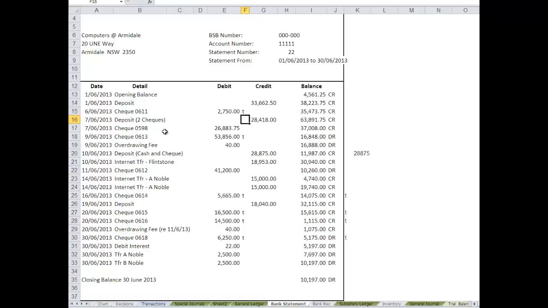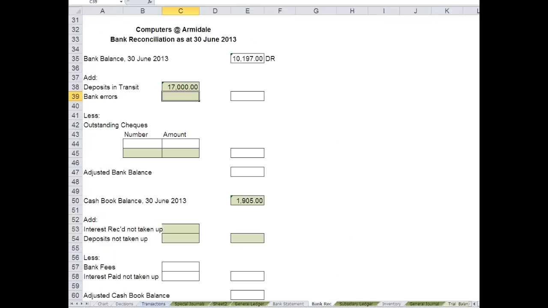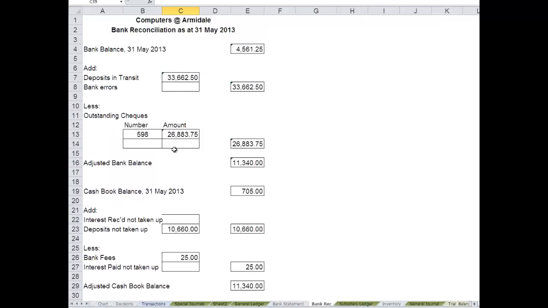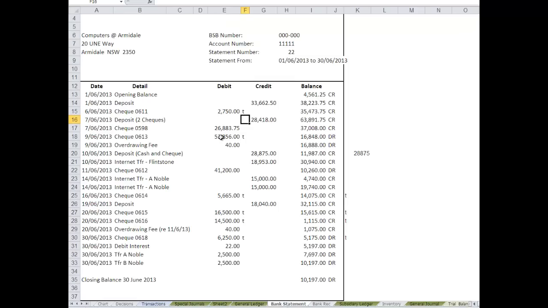Tick. Now this cheque here, 598, it could be one of ours. It's been outstanding for a while. So let's go and see if that cheque was outstanding in our last month. Go to last month's bank reconciliation. 598. Yep, that makes sense. 26,883.75, and that's now a tick. It has appeared in our books, so that is ours.